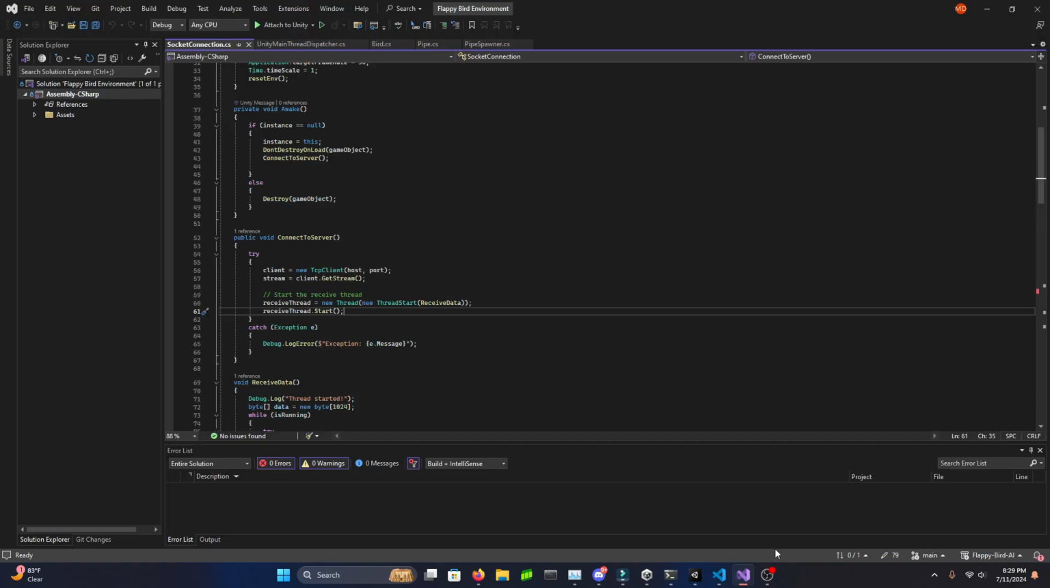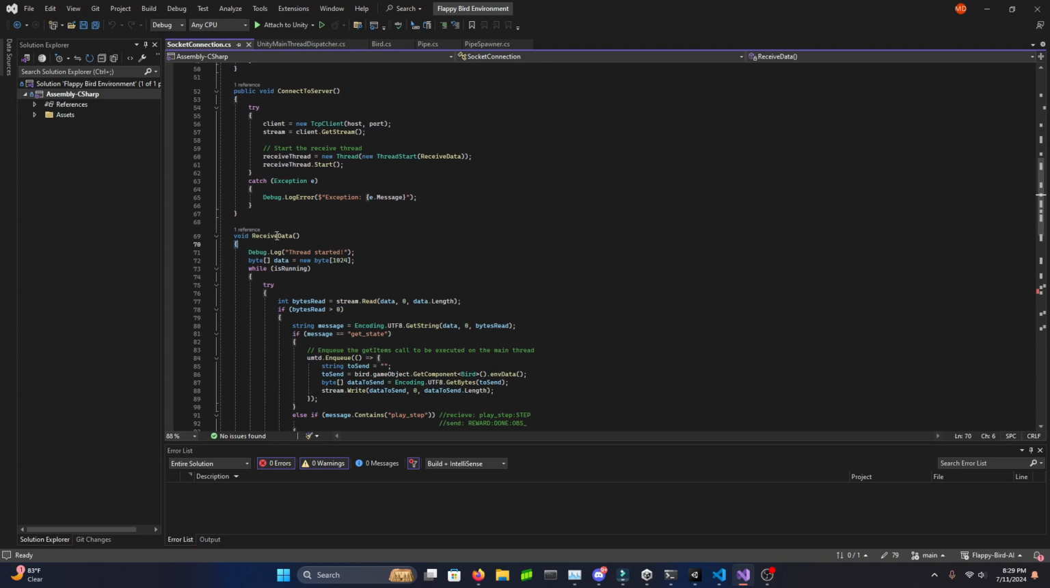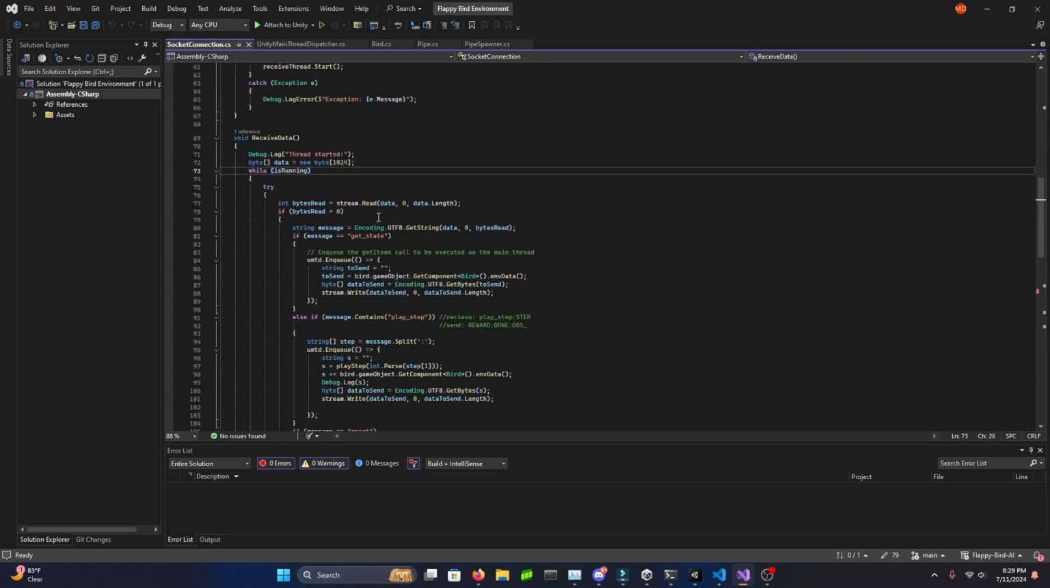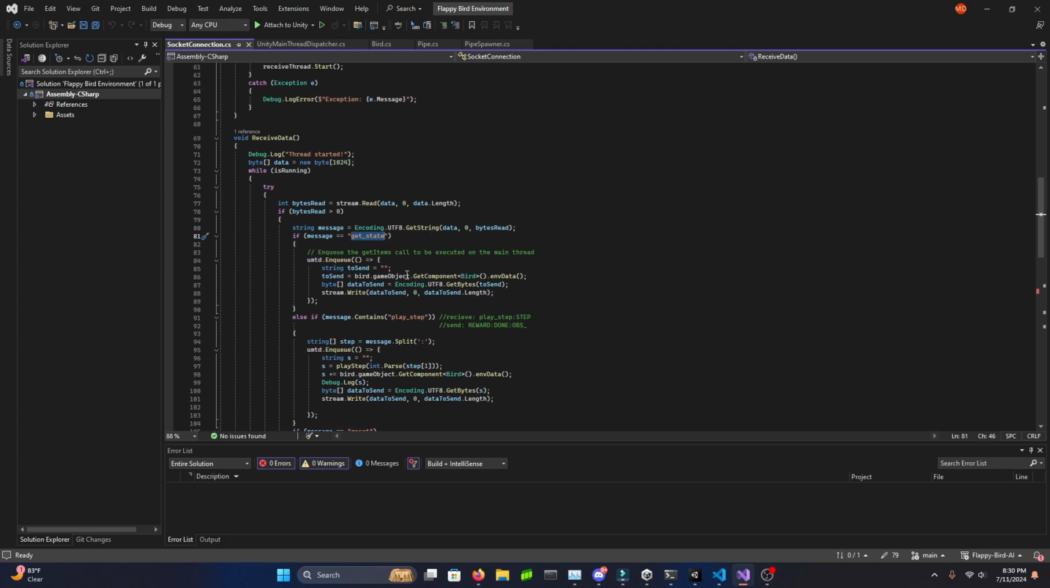And then in our socket connection here, we have this receive data, which is started here. It will just run infinitely because the while loop is running. Then we try to read the stream data, and if there is none, it won't do anything. But because there is now, it will get the string, decode it from the UTF-8 format, and then go back to this getState string here. If getState, then we start sending it data.